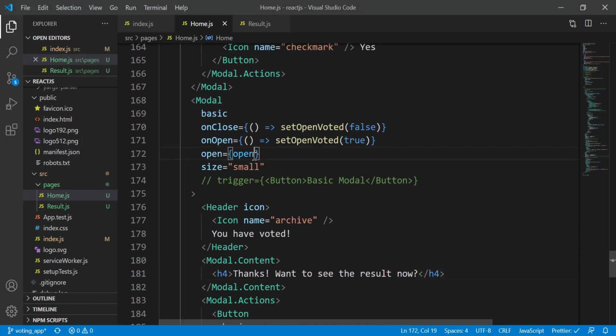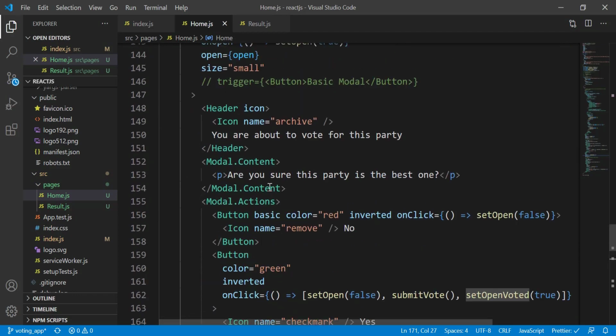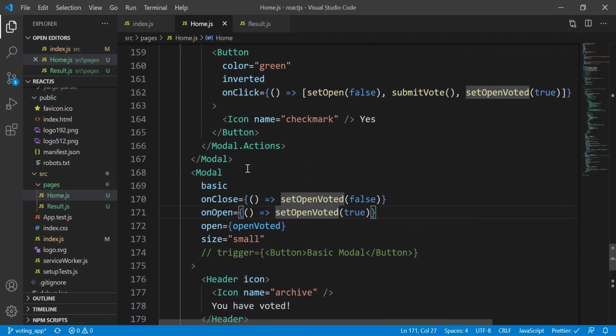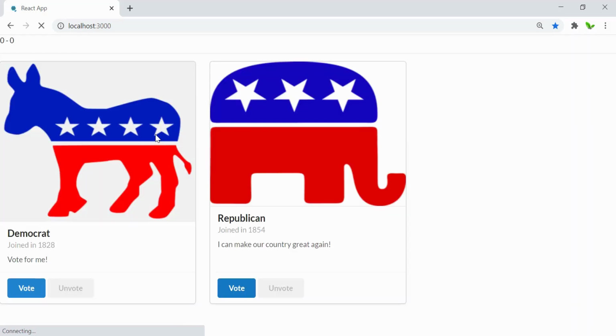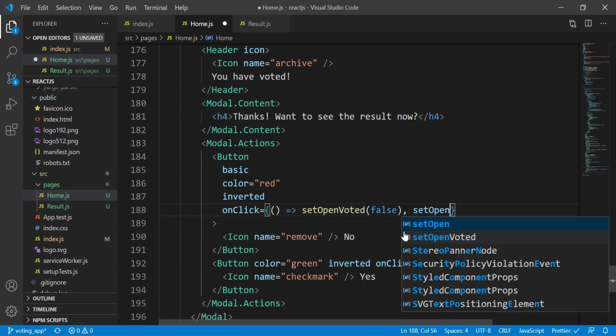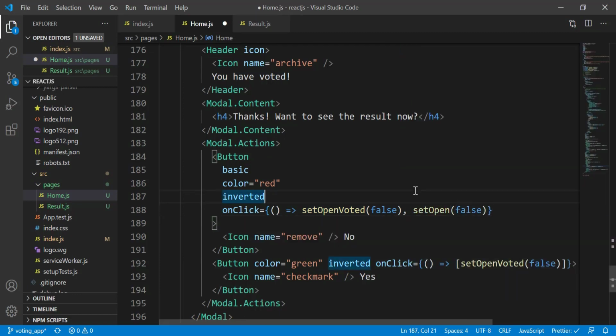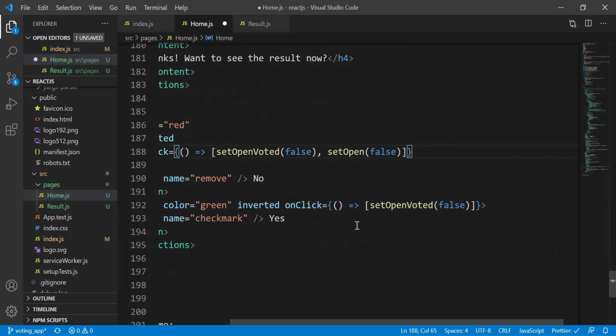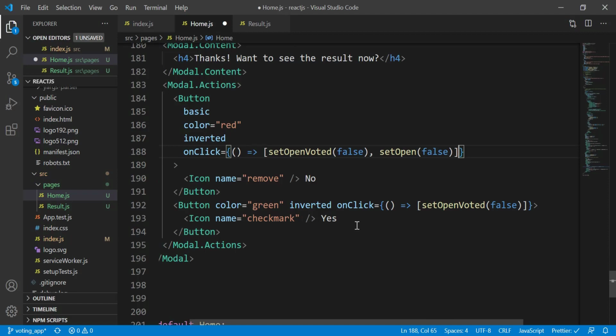And yep, because right here, instead of saying open, we want to use the open voted because this is different. Otherwise, it just gets the same as this one. That's the reason why we see that first when I click on this. Right here we can just also set the set open to false as well. So this should be inside this. And what if I click on the yes button? This one, just close this.